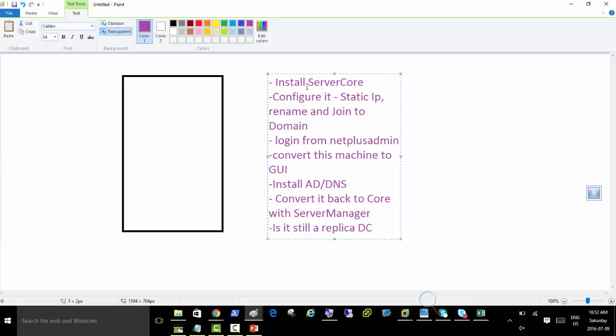What's a replica DC? Anyone knows that? Let's not call it clone. What's a replica DC? We can better call it additional domain controller or helper domain controller. But the professional terminology you should use in the interview and everywhere is replica DC. It's just a helper domain controller. So there will be two computers with Active Directory, right? So is it still a replica DC when we convert it back to core?